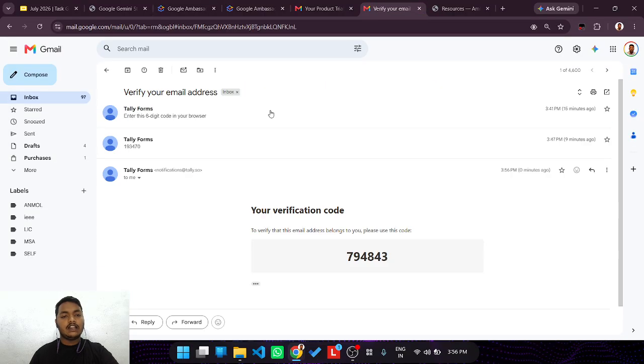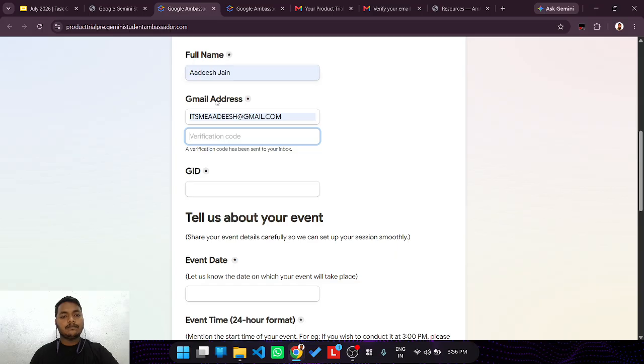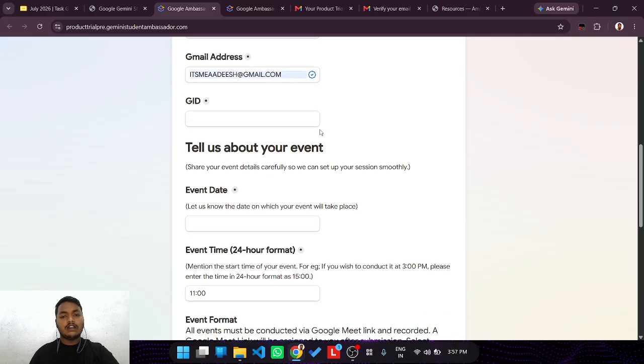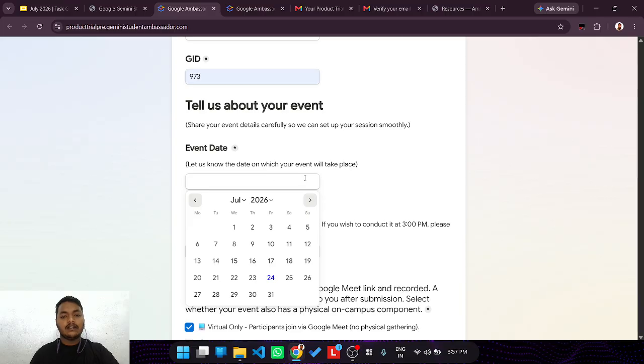And here we can see that it has arrived. Okay, so it is 794,843. So you can submit it here. Click on the continue option and see the very small tick is there, and you have to fill in your GID here. After that, you have to select the event date, the date on which your event will take place. So please make sure it is correct.